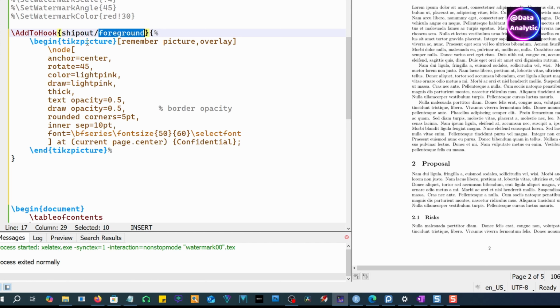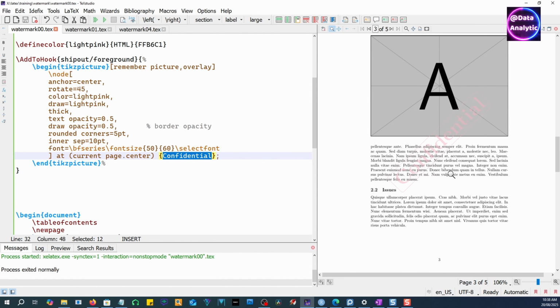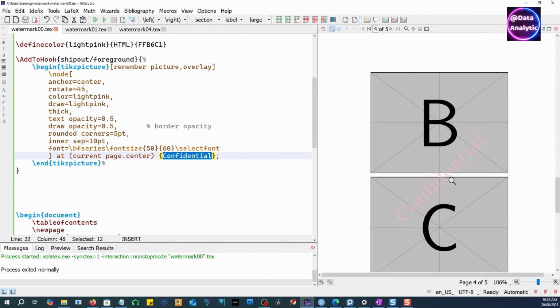So let's compile it and see the results. So once I compile it, this is what I get. And you can see that the watermark stamp is being placed on each and every component, whether it's an image or a text. So I hope you found this information useful and practical.